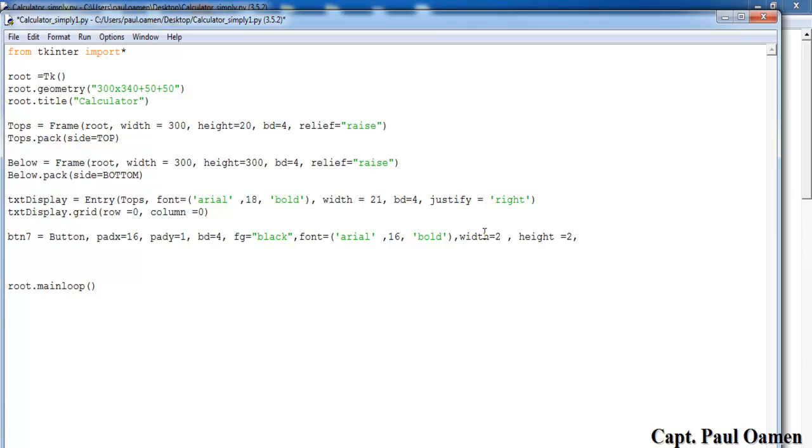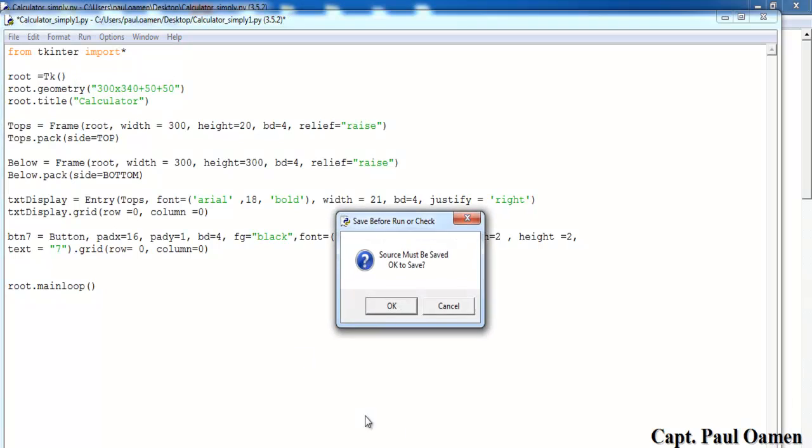Alright, I'm going to press enter so that you guys can see what I'm doing. Then I'm going to make that 7, and let's just close that 7. Okay, close that. Alright, then dot grid equals row equals 0, comma, column equals 0 as well. So if I run it now, let's save and run.